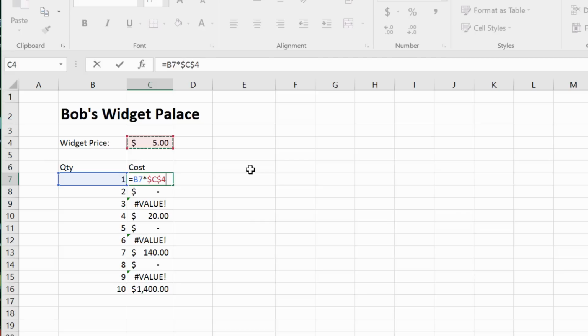But what this does is say, okay, I absolutely want C4. So I put $C$4. You can type that directly. You don't need to use the F4 key. So I could just type, in this case, B7 times $C$4, and it'll work just as well. So you can type in those dollar signs yourself. But if you know the keyboard shortcut of pressing F4, at least in Windows, that will save you a lot of trouble.